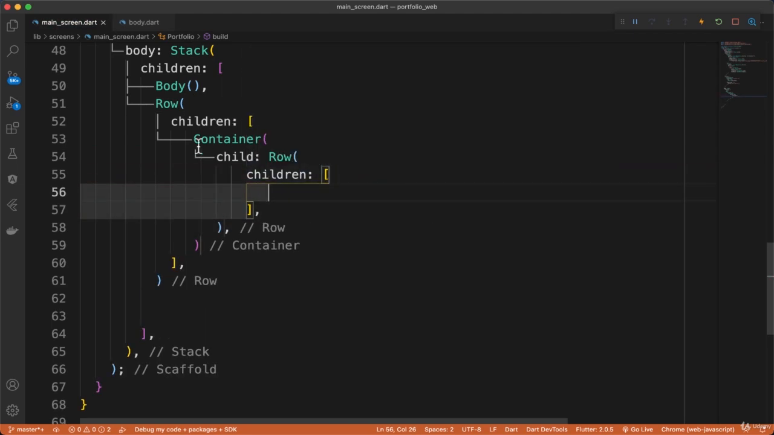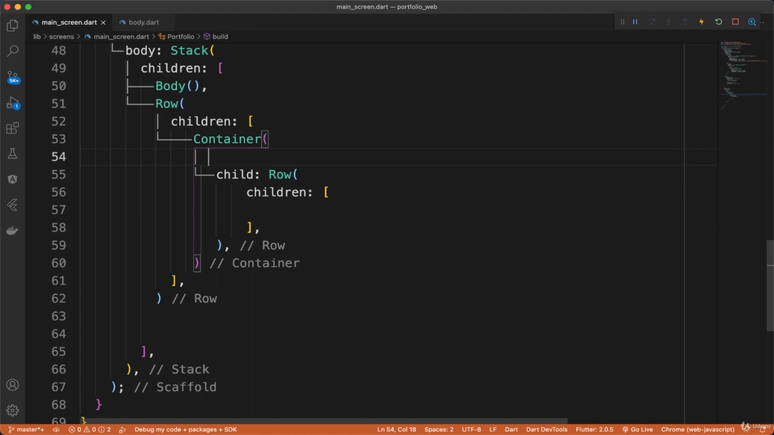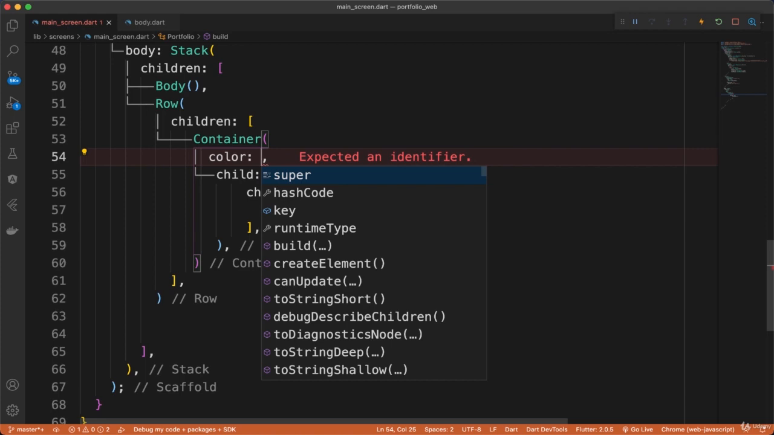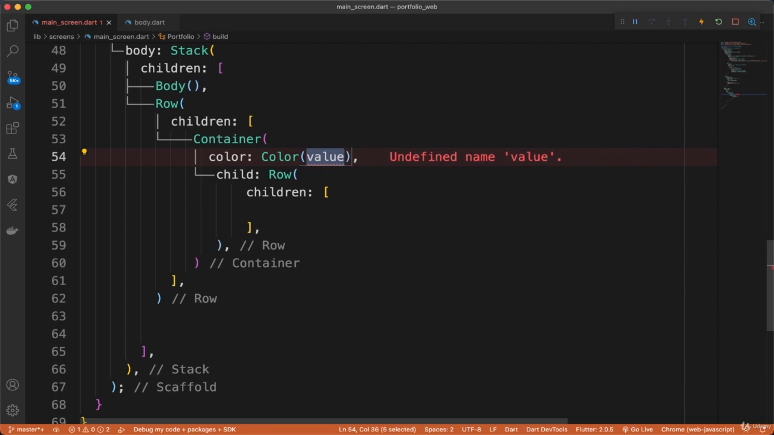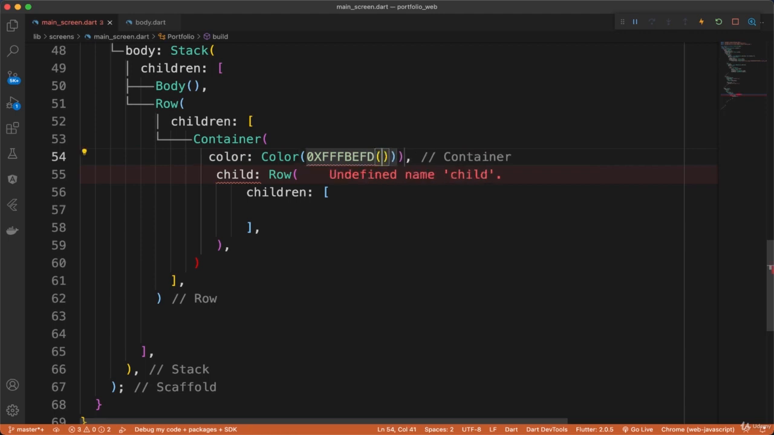Okay, another children, and this is where we're going to add everything. Now, this container here, we can add a color to it. So this is the inside container. I can say color, and there are different ways to instantiate a color. In this case here, I'm going to instantiate a hex color. To get a hex color, you pass the hex value prefixed with 0x. So I can say 0x like this, FFFBEFD9, like this. Let's see what this color is going to look like.